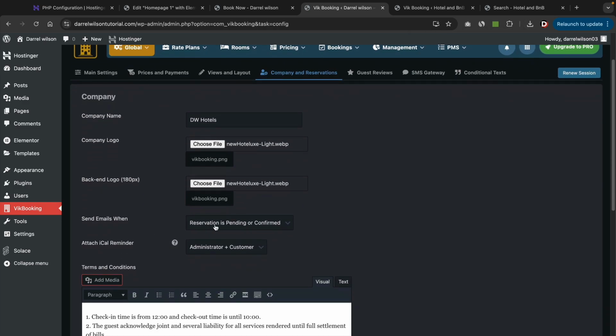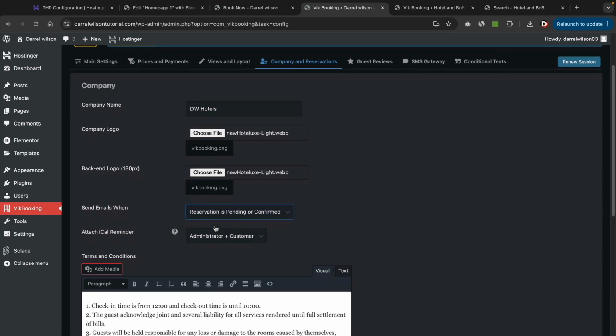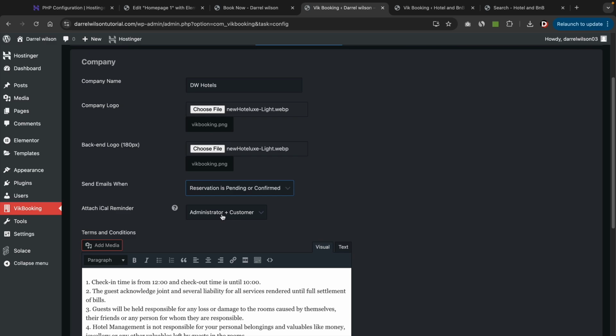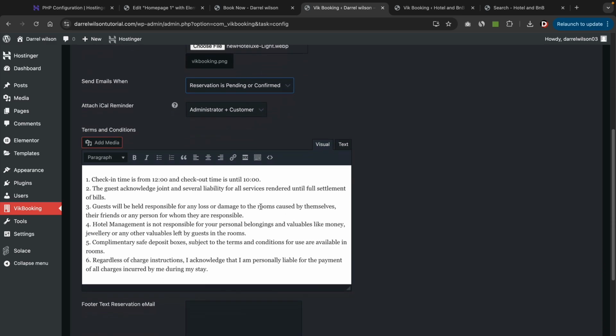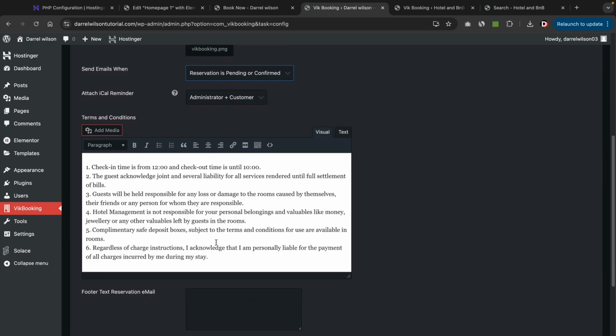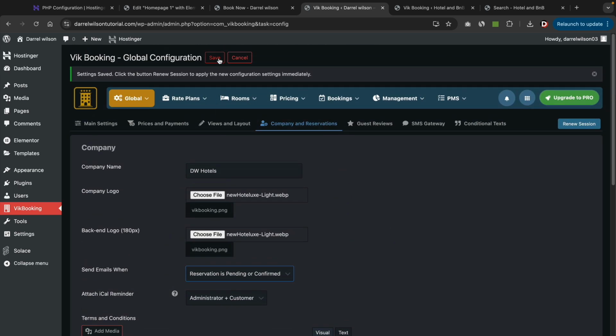Send emails when the reservation is pending or confirmed. You can put either one. Attach iCal reminder: this is going to send a reminder to the administrator and the customer. And then right here, there are some terms and conditions, so you can add this to your liking. You can update the terms for this specific room. Once you're done with these options, we'll click on save.